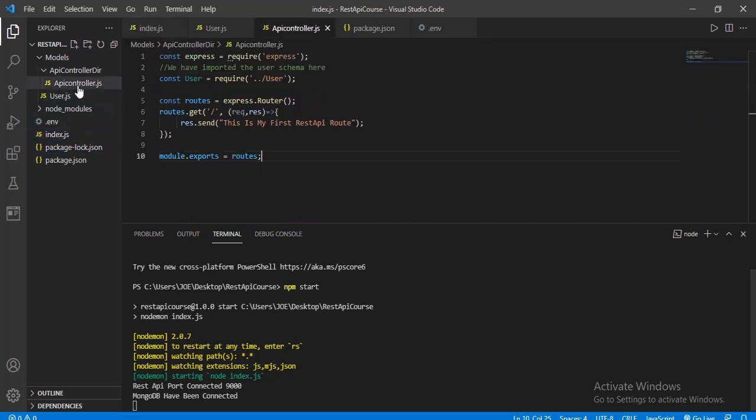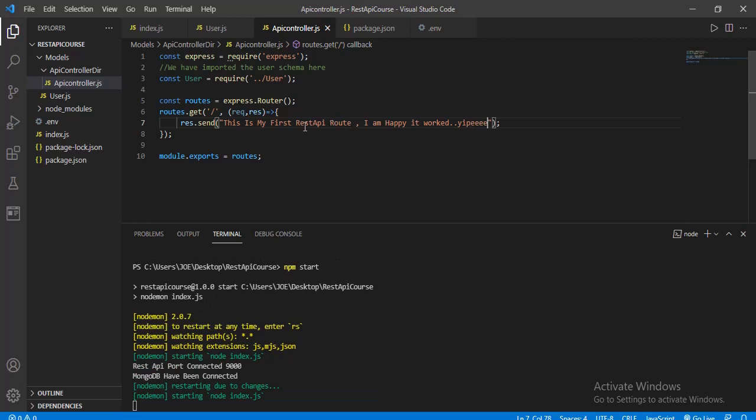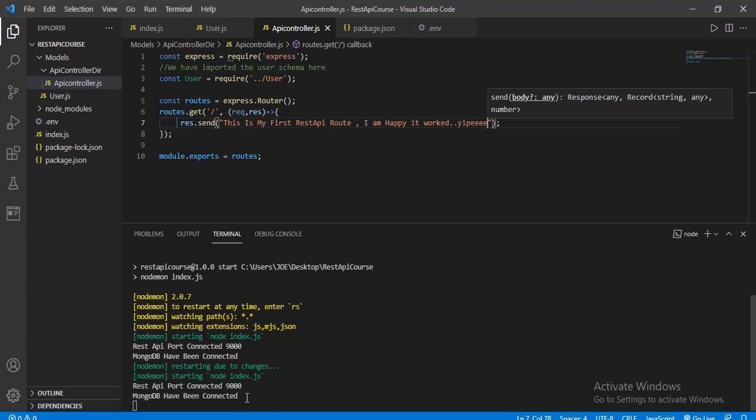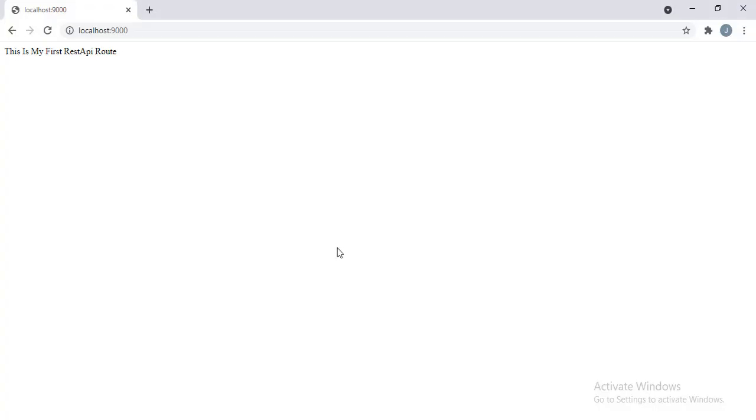So now we can go back to the API controller. We can change the response. We're going to change the response now and say, I am happy it worked. We're going to say yippee. Okay. So I'm going to restart. Make sure you save your work again, and we're going to restart it. When you restart it, you're going to see that it will show this is my first REST API route. I am happy it worked. Yippee. See, everything comes out.